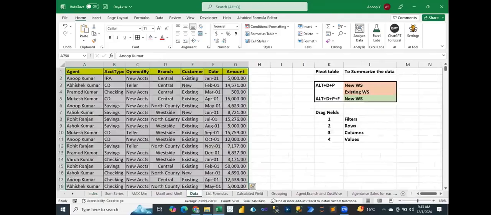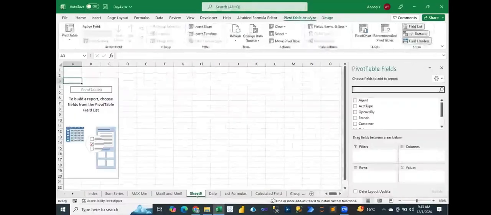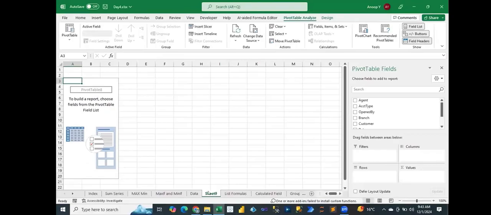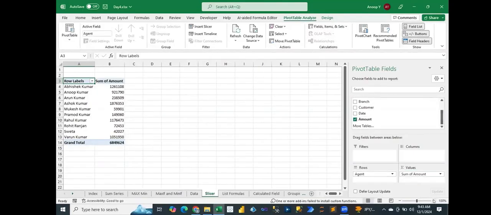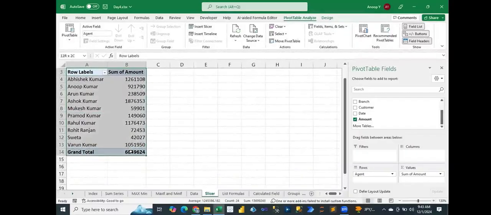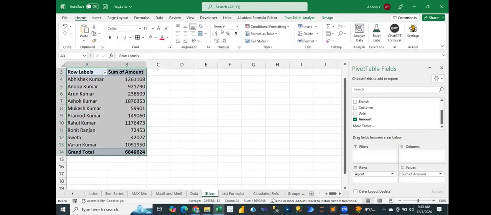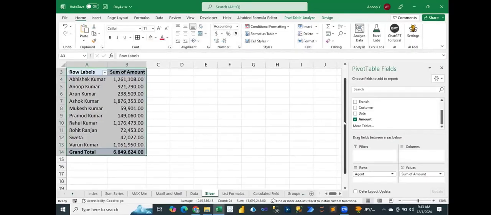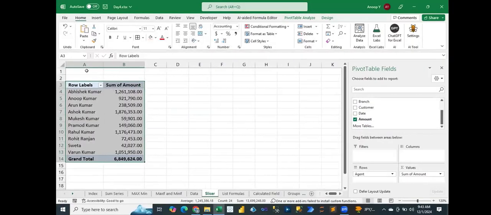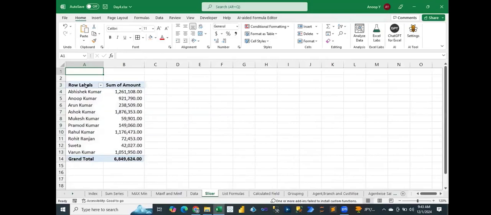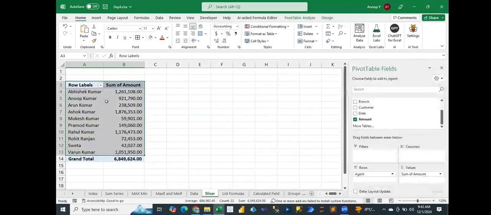Okay. Now we have this slicer. So what is a slicer? First of all, it is one of the most important things in terms of the dashboard. A slicer is nothing but a filter. For example, suppose I have created the agent wise sales here. In the earlier version, what was happening? Now if I say, can you please give me the functionality that whatever branch I select, it should get filtered accordingly.